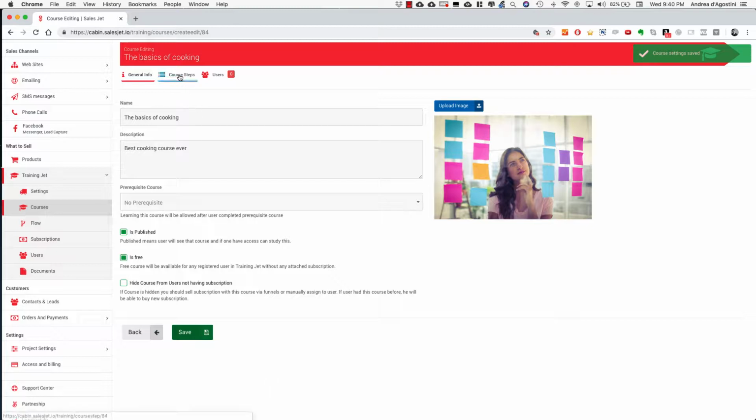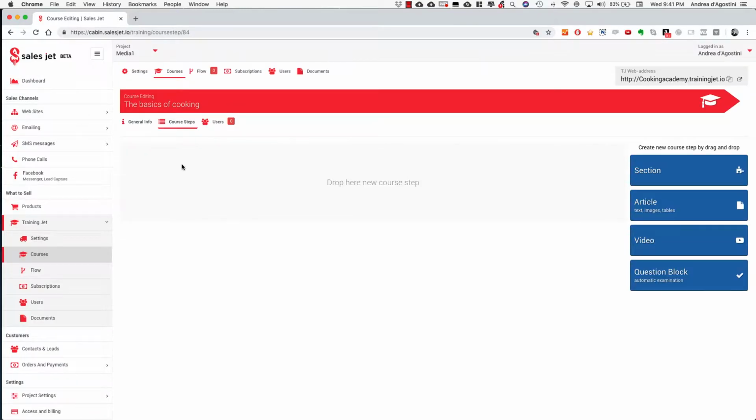Great. Now we're going to go into the creation of the actual course steps. So this is what you need to set up the basics of your course. Now we go on course steps, and we're going to build it. So we're going to build the first section, and now we're going to build the various content piece.